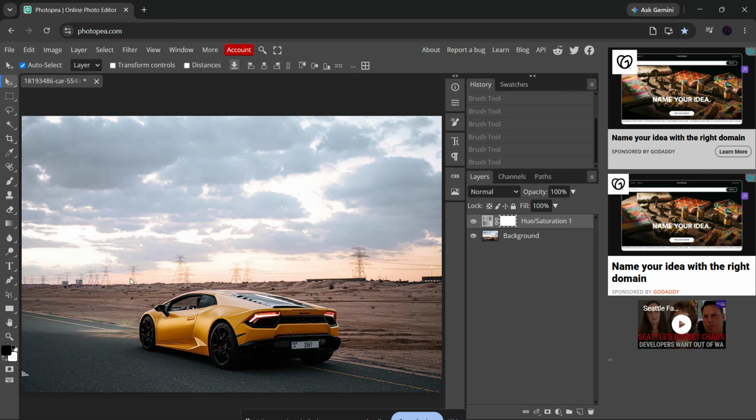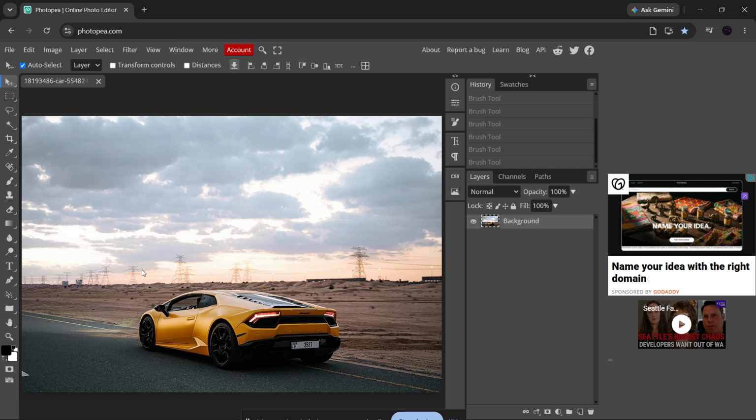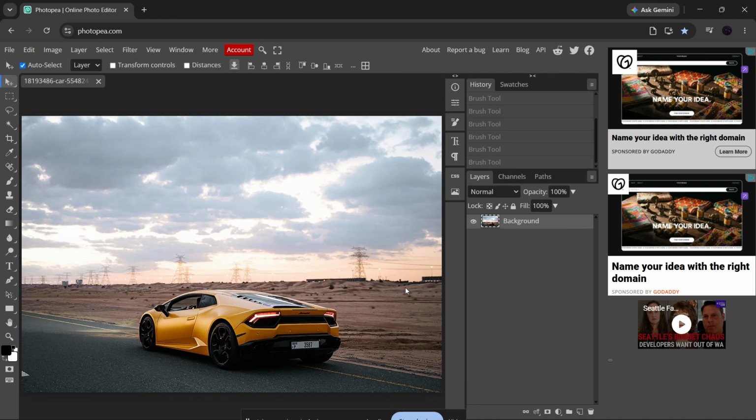Now, if you've already undone something and want to bring it back, Photopea also lets you redo the change. On a Mac, use Command, Shift and Z. On Windows, use Ctrl, Shift, and Z. This is basically the reverse of undo, and it's really helpful if you stepped back one too far or changed your mind about restoring something. So remember, undo takes you backward and redo takes you forward again.